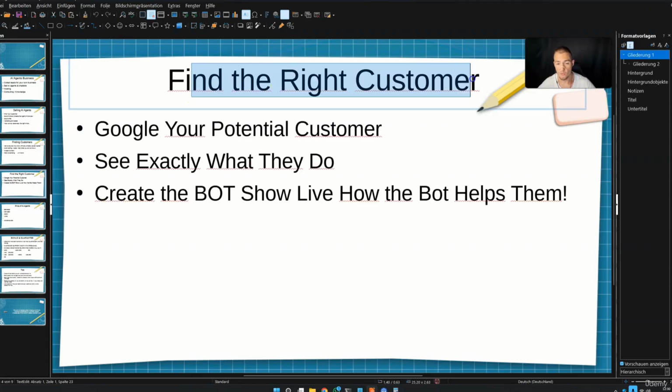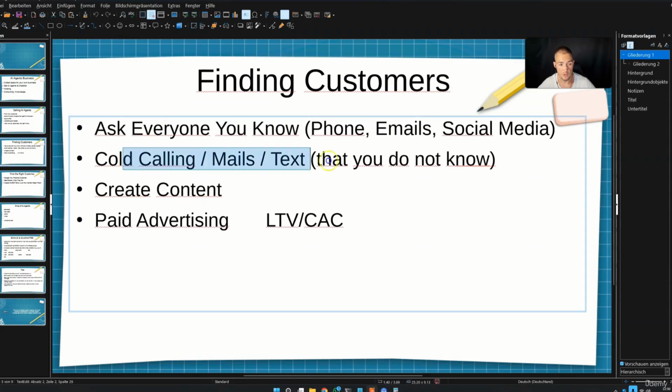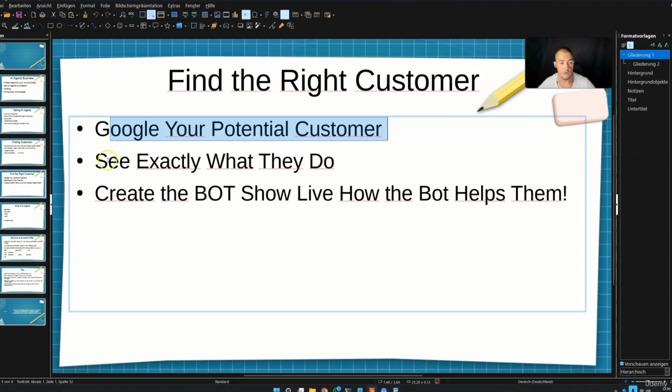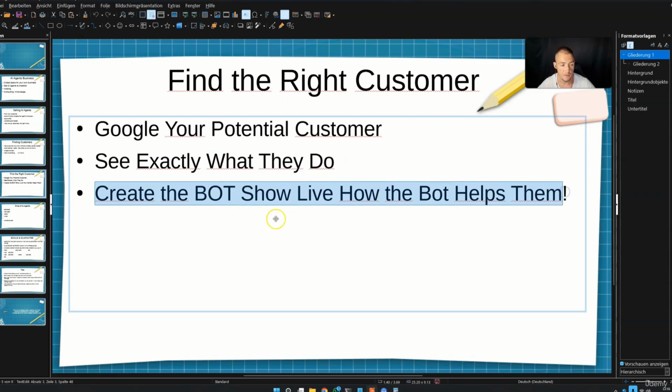Then you can find your right customers if you do cold outreach. So here you will find them. You can just Google them. You need to see exactly what they are doing, just give them a compliment and ask them if they want to save time, and then you need to create a bot if they want to have a call and show them exactly how the bot is helping them.